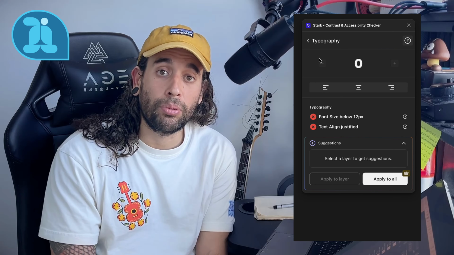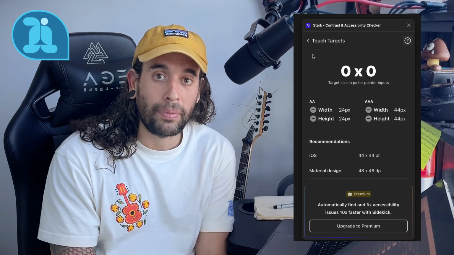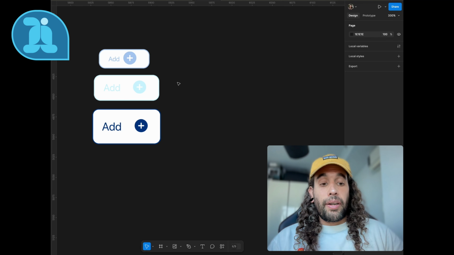Today I will talk about accessibility. Accessibility is about creating design that everyone can use, and I will share with you some tools that can make your design more inclusive step by step. Let's get started. So here we are in a new Figma file.